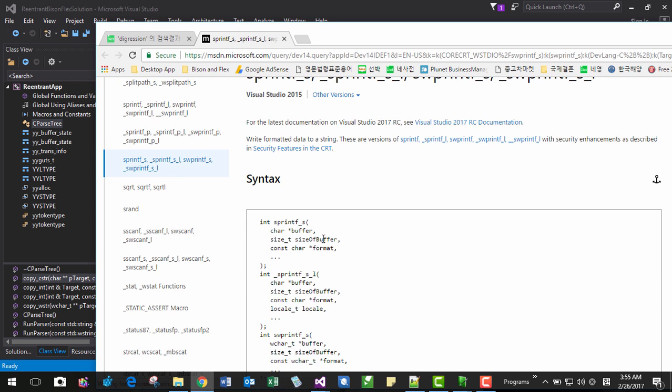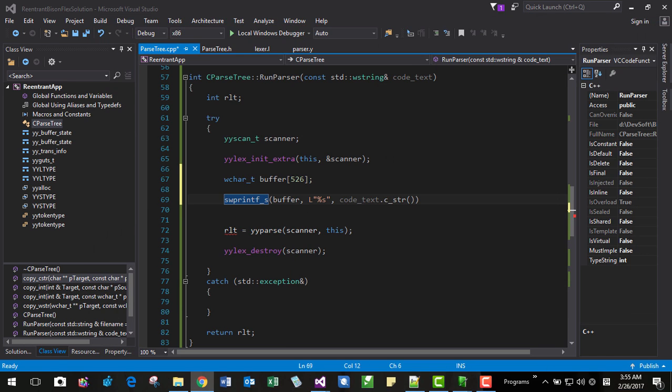Character buffer, size of buffer. Okay, this should be size of buffer. The second should be size of buffer. So the size will be... we have to remove two characters here. See, this is 526. We just want to remove one like this.